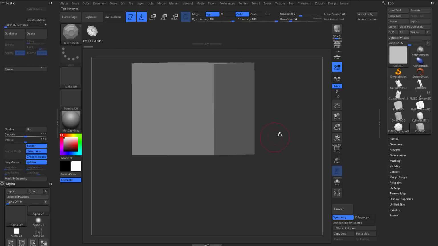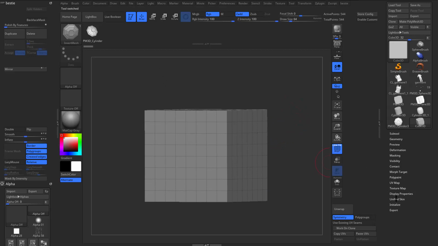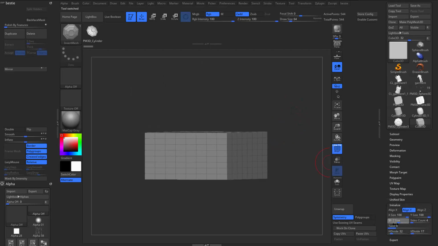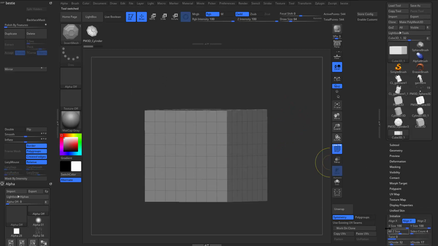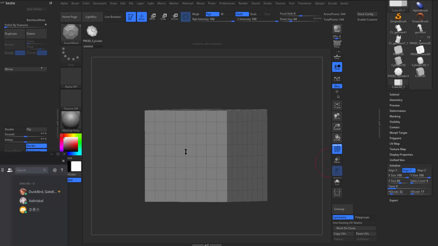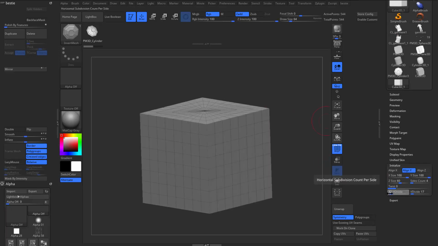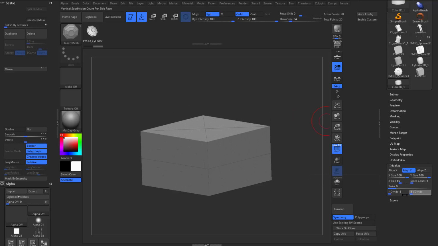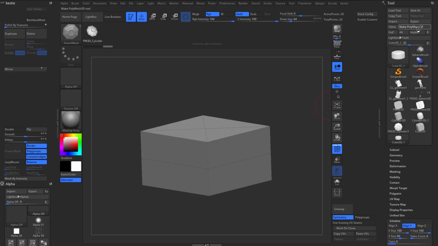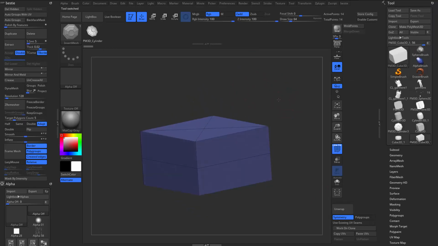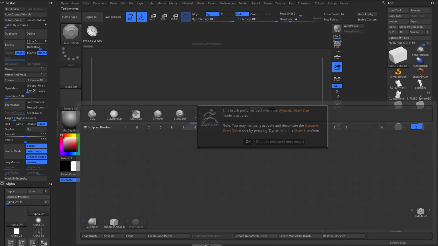So I'm going to switch to a cube here, and underneath initialize, I'm going to change the height division to something low and V division to the lowest I can go for, and then make polymesh 3D so I can start modeling it. And then I'm going to ZModeler again here.